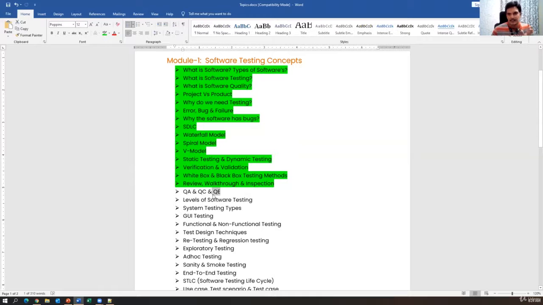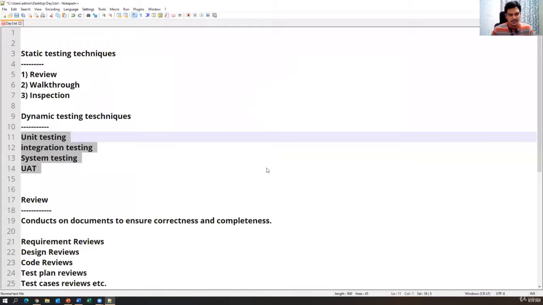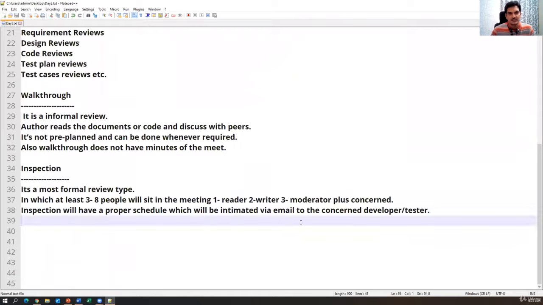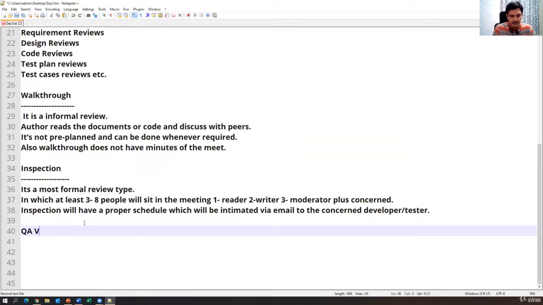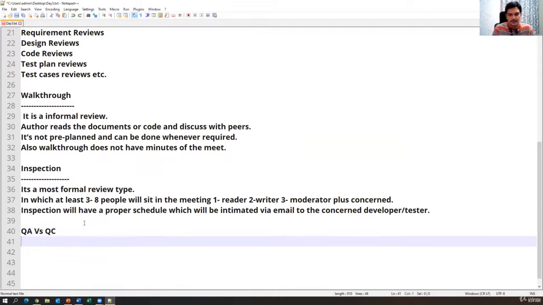Okay, I'll tell you a small difference. First, let us compare QA and QC, then we'll come back to QE. Okay, these terms are very important, especially in the software industry. So let us start with what is QA and QC. Let me put some points here. QA versus QC.